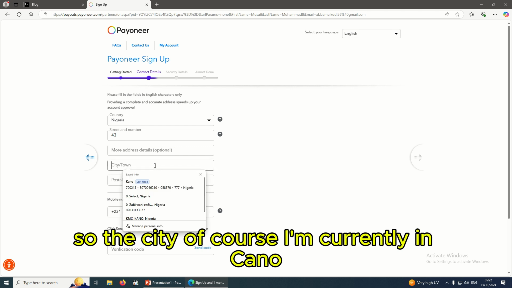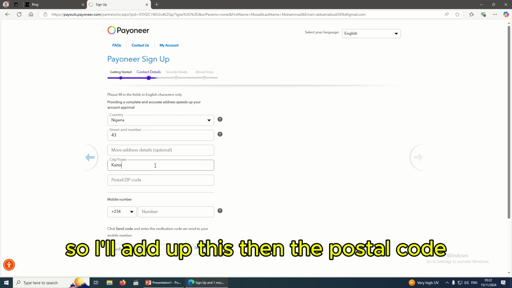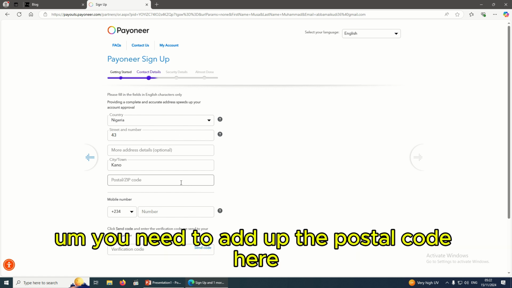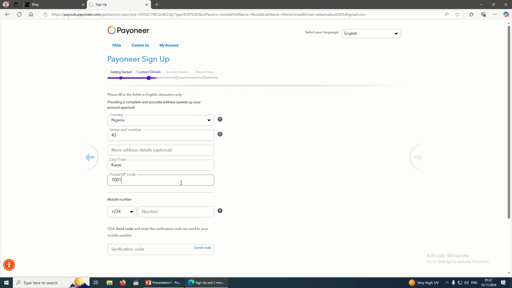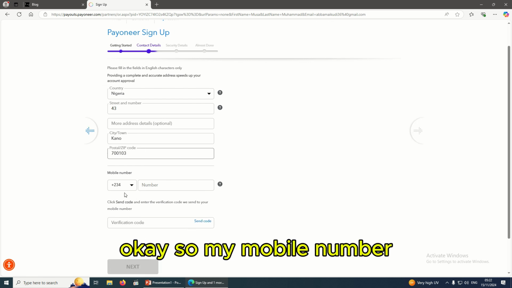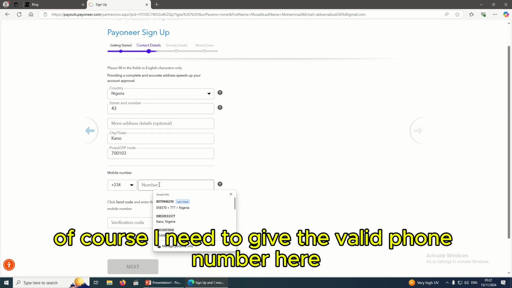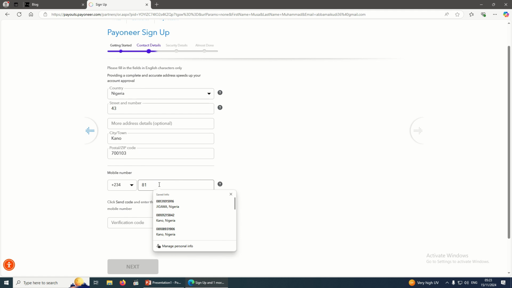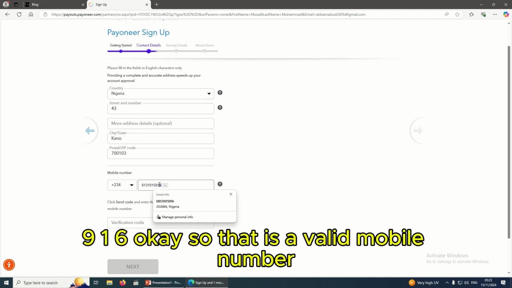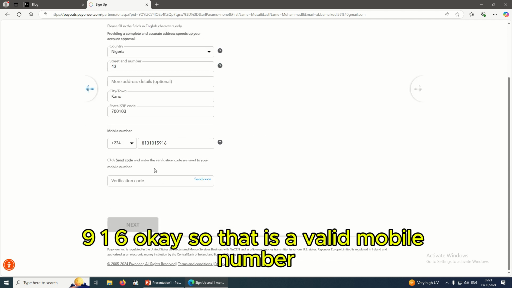All right, so the city, of course, I'm currently in Kano, so I'll add this. Then the postal code, you need to add the postal code here. For my own case, I'll be entering my postal code. Okay, so my mobile number, of course, I need to give a valid phone number here. So I'll add this. Nine one six. Okay, so that is a valid mobile number.